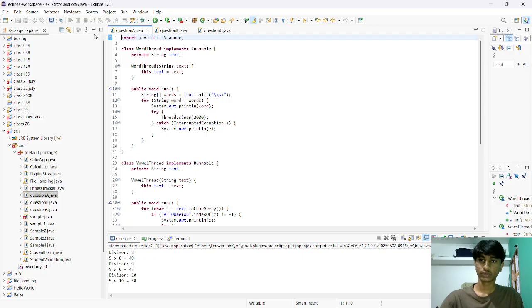So we have the first question, A. This question will be printing each word of the given paragraph, and we will be printing the vowels after each word. So the word contains vowels, and the vowels will be printed adjacent to the word.